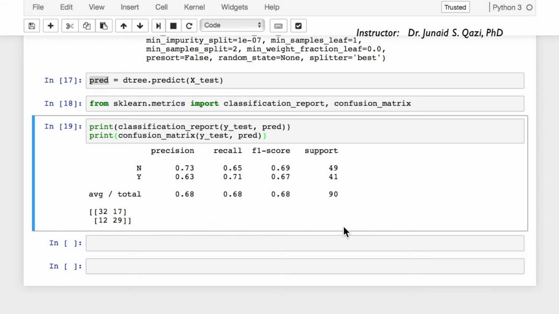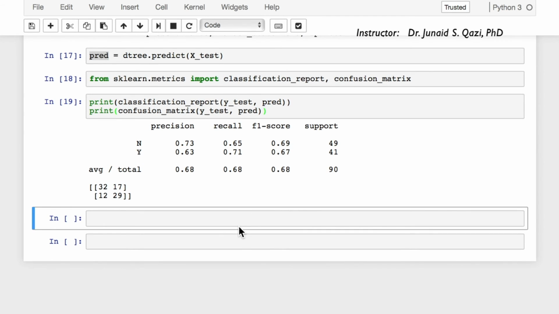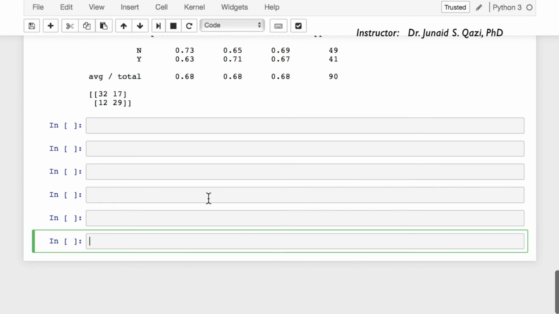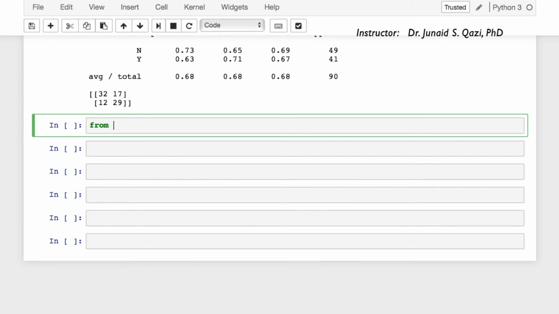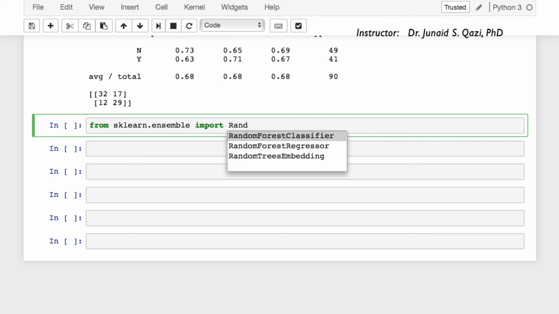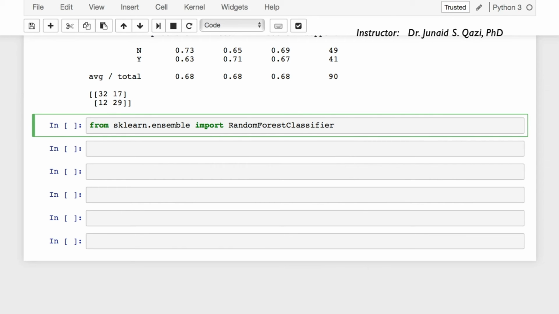Let's try a random forest model on the data and compare our results with the decision tree model. Random forest is under the ensemble class in Scikit-learn, and we need to import RandomForestClassifier from ensemble. Let's add a few cells and do the import from sklearn.ensemble and import RandomForestClassifier. Let's run this cell.